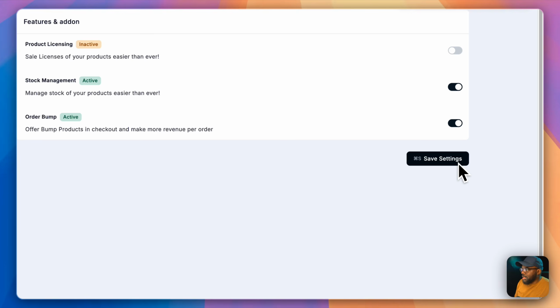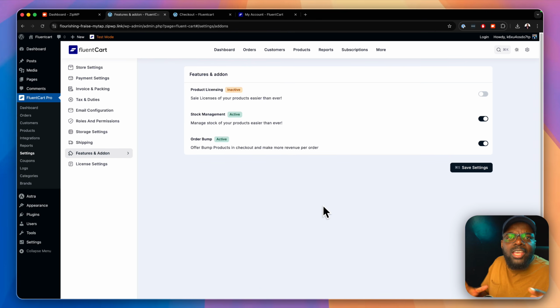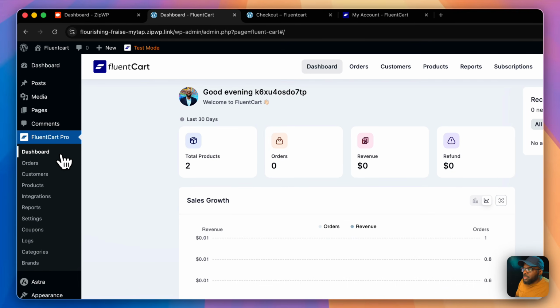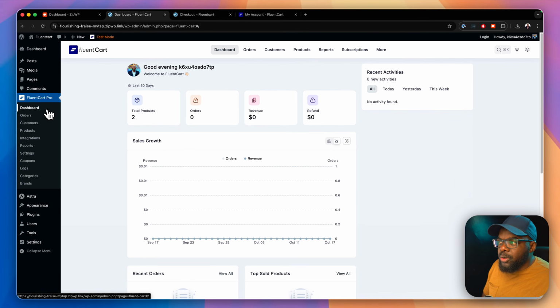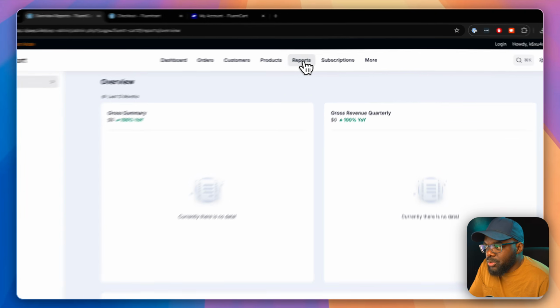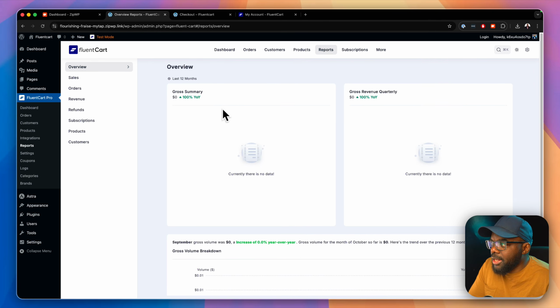Okay, I'm going to go ahead and click on save settings. Now let's just have a quick overall look at our store. So I'm going to come over here to dashboard. Now the area I really want to focus on right now is the reports, because this is really, really powerful as well. At the moment we don't have much going on here because we haven't sold anything yet, but I can assure you that there's a lot to see here, which is very good.